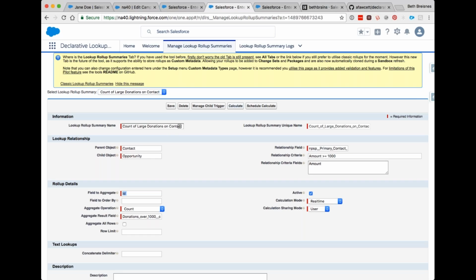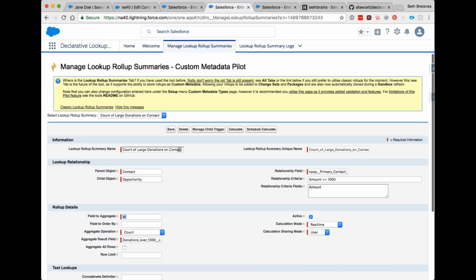And then you do have a force calculate button here. So when you create one, it's not going to automatically go back and populate that rollup field for all of your past data. But if you hit this calculate, it will do so. And you can watch those go in the Apex jobs page to see when it's done, because it can take a few minutes if you have a lot of data. So that's really high level, just how to set up a simple one.